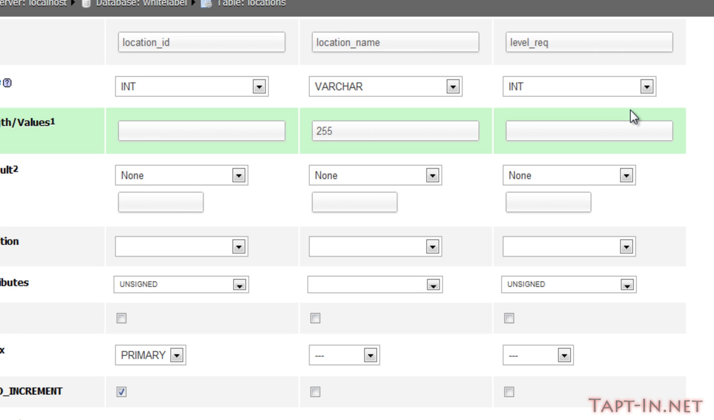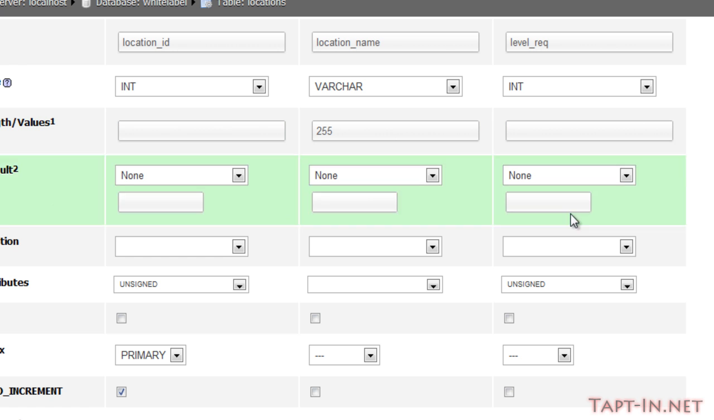The location name obviously speaks for itself. It's going to be the name of the location where we're at. Now a level requirement, as the title may suggest, is going to be the required level in order to travel to certain locations. So we can restrict lower level players from travelling to some of the harder areas and facing certain doom.